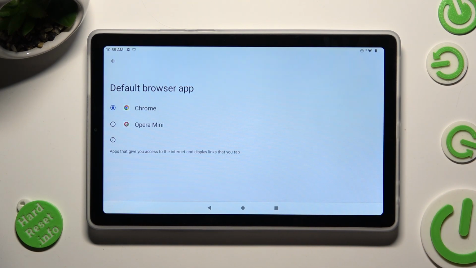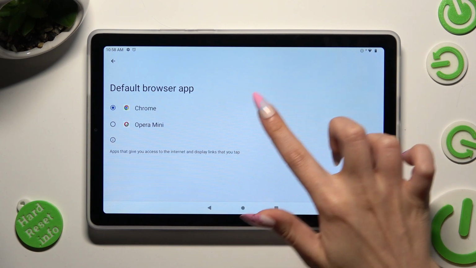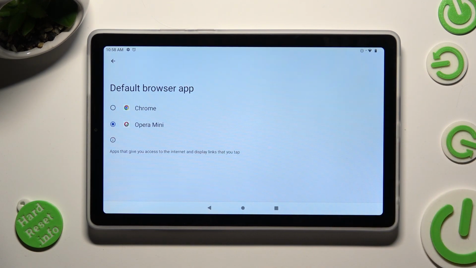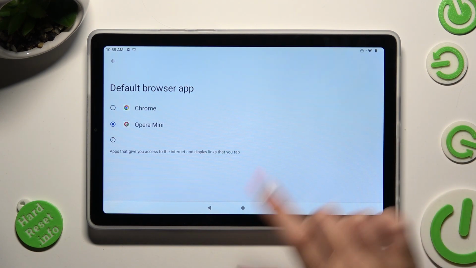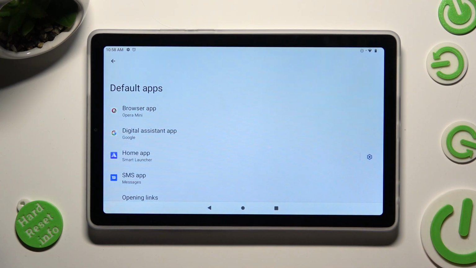Lastly, tap on your new downloaded one in order to apply it. And click on the Back button. So when I do that, as you can see, my default app has changed.